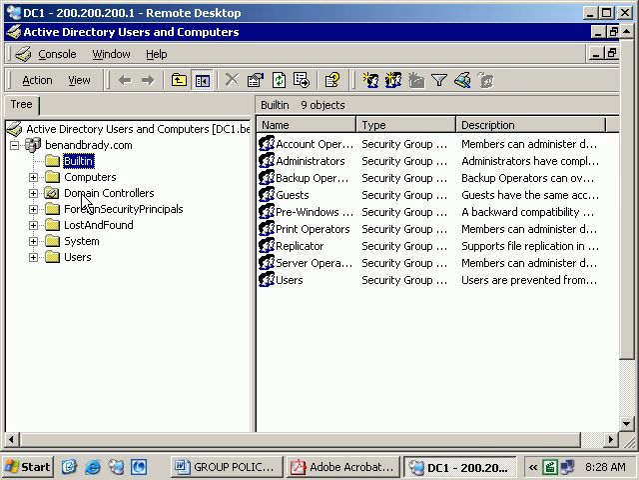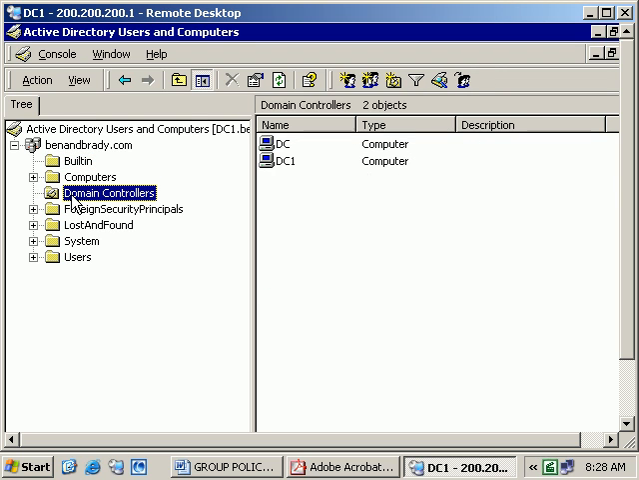If I were to go to the Domain Controllers link over here, I should be able to find my two domain controllers, DC1 and DC, which is actually DC2. And then in the Computers container over here, I should be able to find my client computer, which is Client 1. So we are working fine over here.